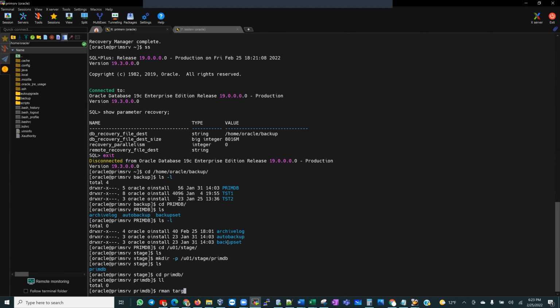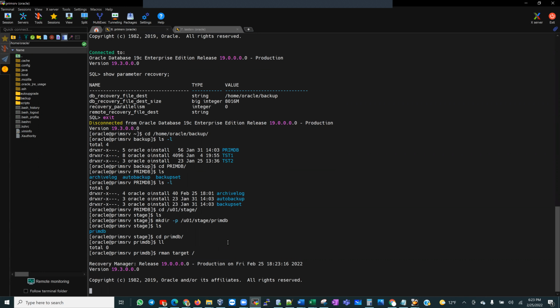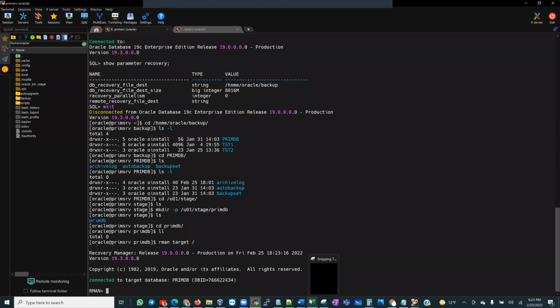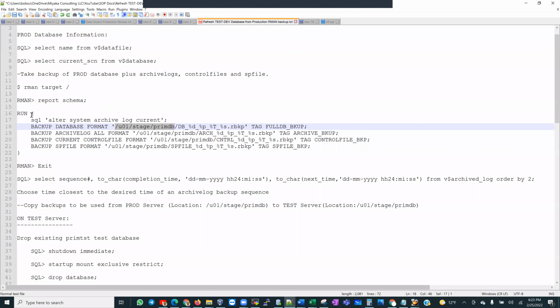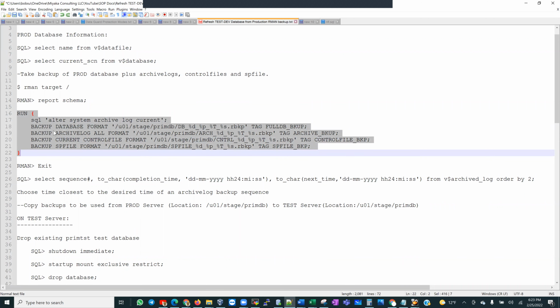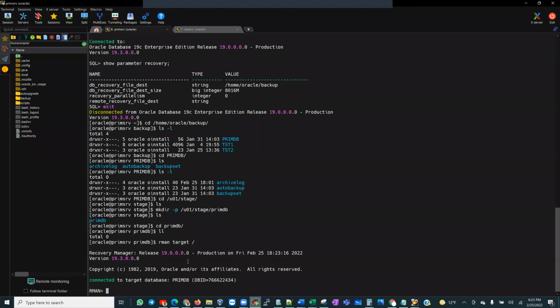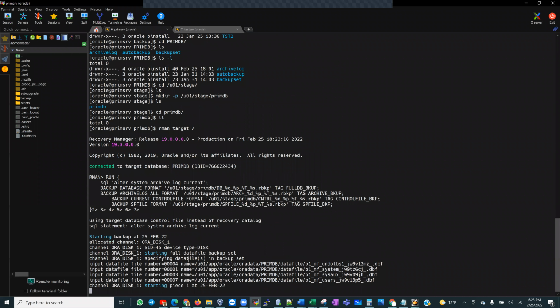And then, of course, I would go into RMAN target. And I would copy this backup command. So I'm backing up the database. I'm backing up archive logs. I'm backing up the current control file. And I'm backing up the SP files. All right, I'm going to copy all, and let's go ahead and back up. It shouldn't take too long. It is a smaller database.